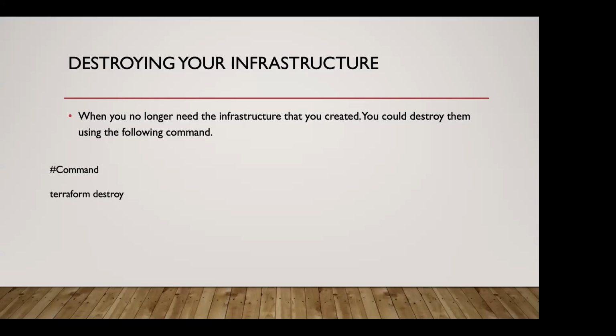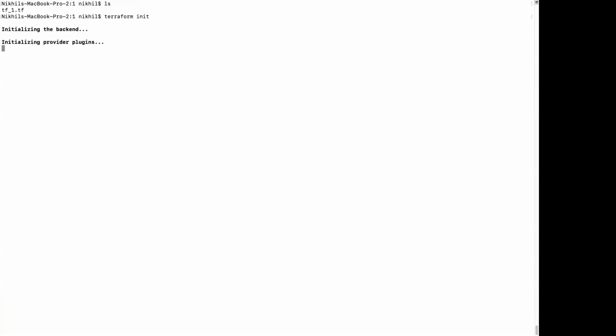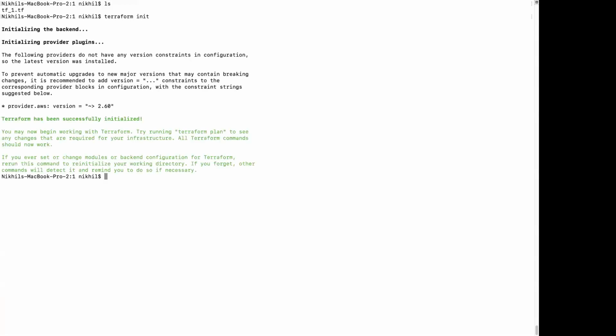Okay, so let's go back and do this. This is tf_1.tf. What I'm going to do is first type in terraform init. Okay, it has initialized. Terraform has been successfully initialized here. Now I'm going to do terraform plan.